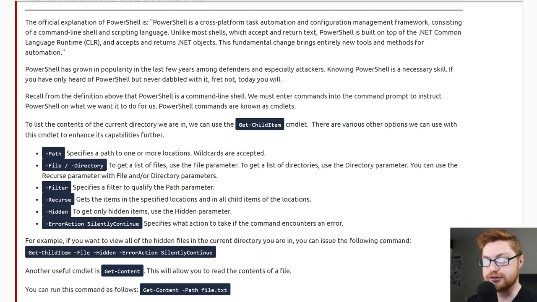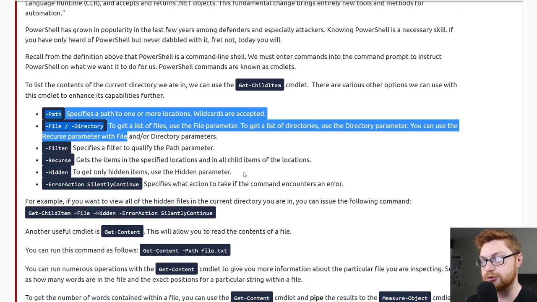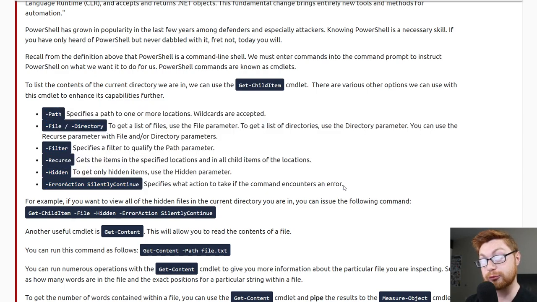To list the contents of the current directory we're in, we can use the Get-ChildItem cmdlet. There are various other options we can use with this cmdlet to enhance its capabilities further. Now, this goes through and bullet points all the other parameters or arguments you could use with the Get-ChildItem cmdlet, and we could zoom in on these more if we'd like to. That can all be explained with Get-Help and then passing in the cmdlet that we would like to use. That will give a ton of information, oftentimes including examples, and you can see all the different parameters or arguments that that cmdlet might take.